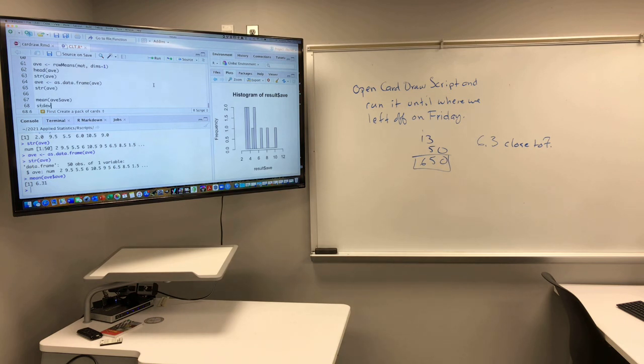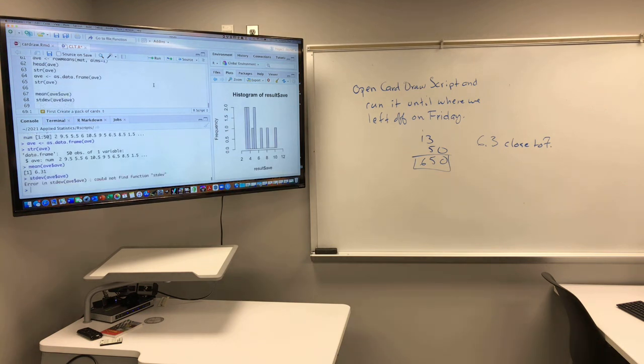We can get the standard deviation of this if we want. The command for standard deviation is SD. And so the unfortunate thing is you can't assign variables names that also correspond to functions that already exist in R. So it would be nice to shorthand standard deviation SD, but because SD is already a function in R, you can't do that. So that's why I'm calling it STDEV.